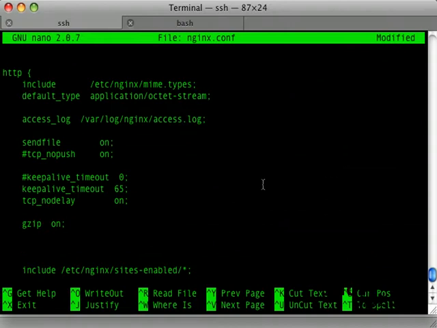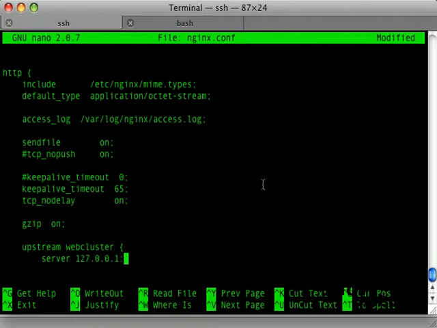Basically, what we want to do is set up an upstream proxy where anything that is going to be dynamic, like anything that would be served by Django, goes to Apache. So the way you do that is you say upstream, and then you name it. Web cluster is what I'll name it. And then you do something like server 127.0.0.1:8080.